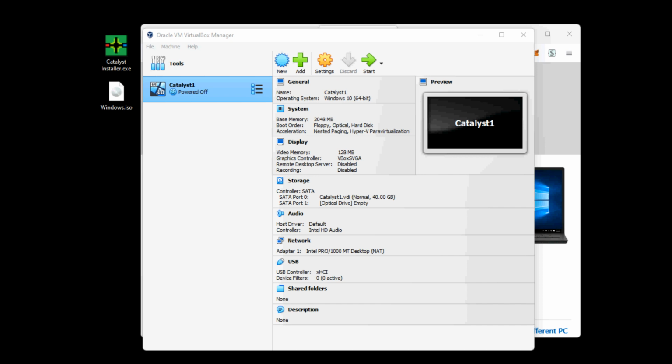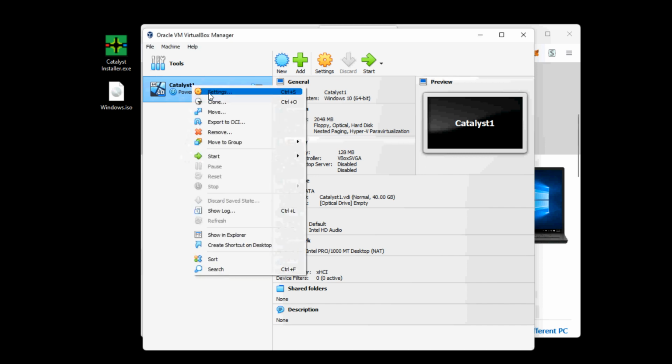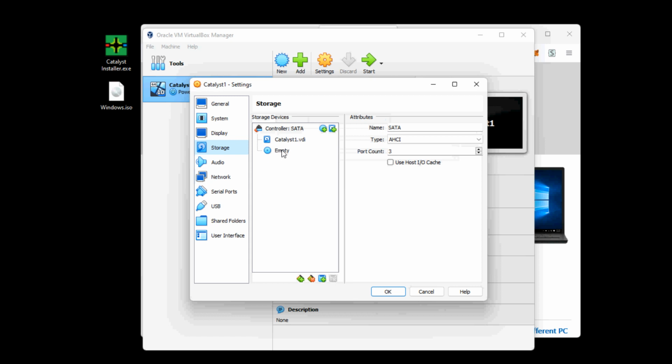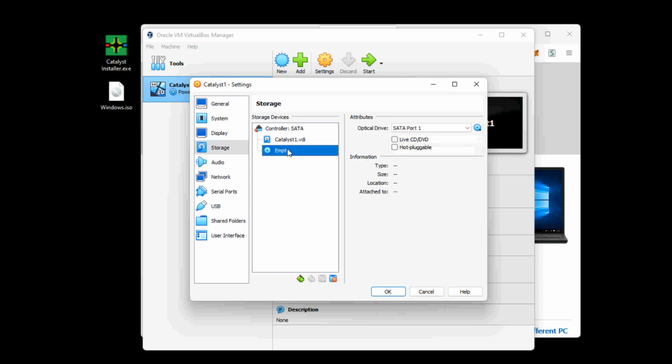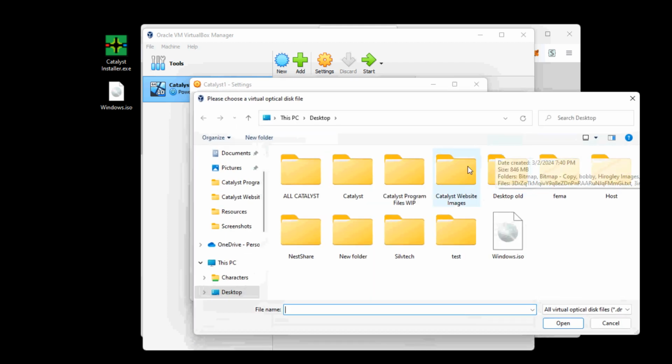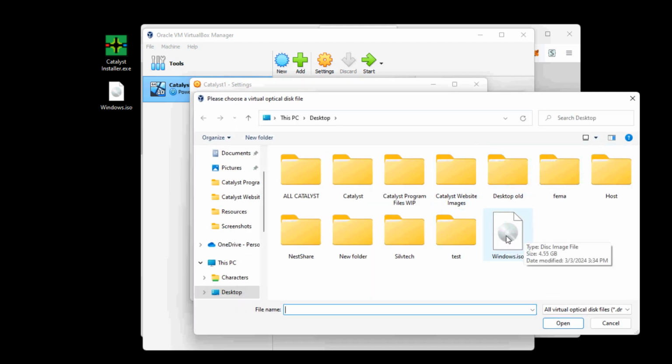Now that we've created our virtual machine, there's 2 more steps left to make sure it works correctly. Our first step is to go to Settings. We're going to right-click that and go to Settings, and we're going to open Storage, and we're going to select this here where it says Empty, and this is where we're going to put in our ISO file. So we're going to go over here. We're going to select this little icon down here. We're going to hit Choose a Disk File. We're going to find windows.iso.